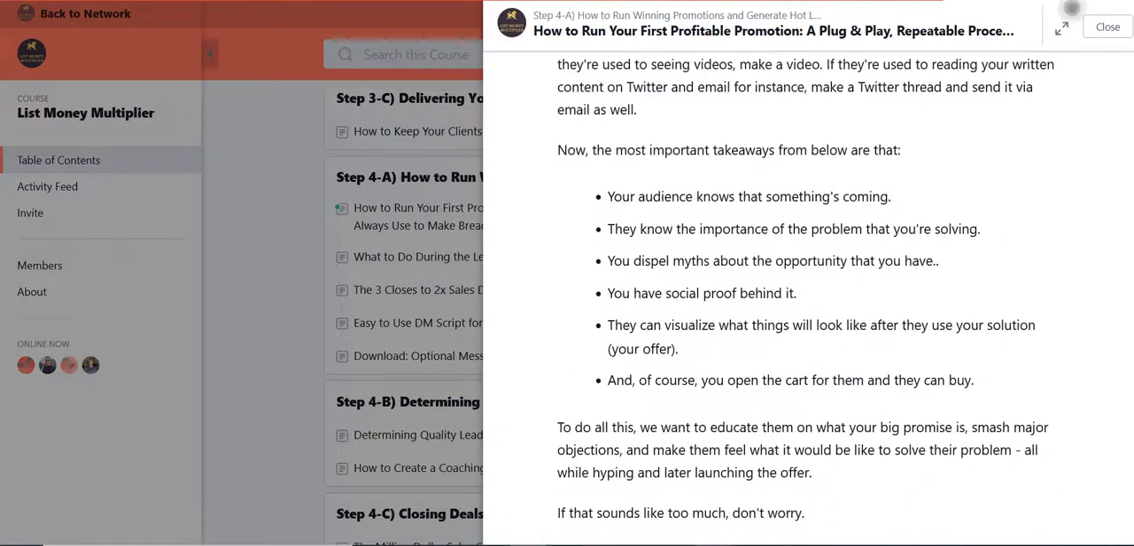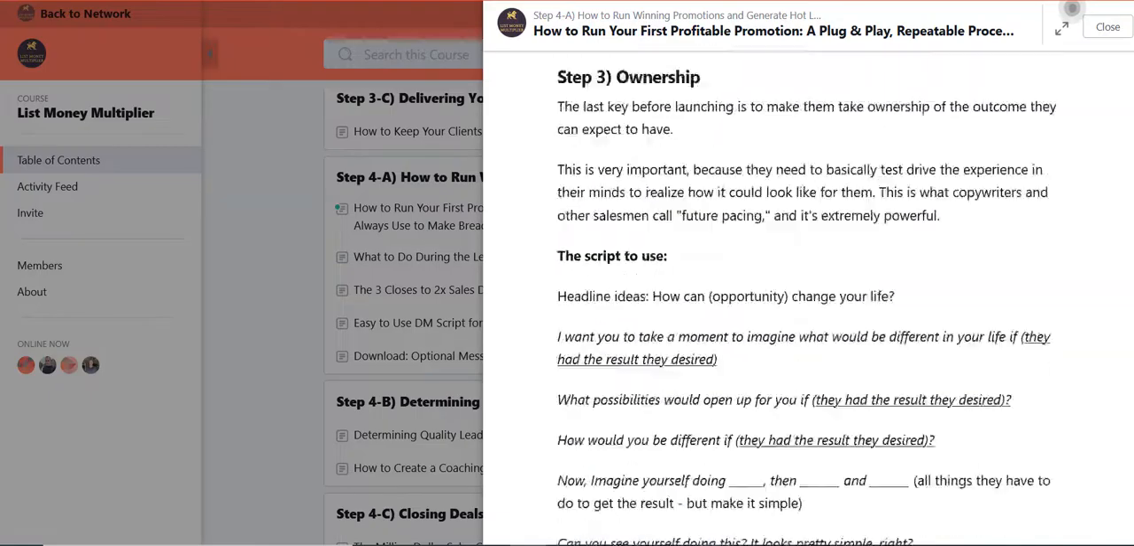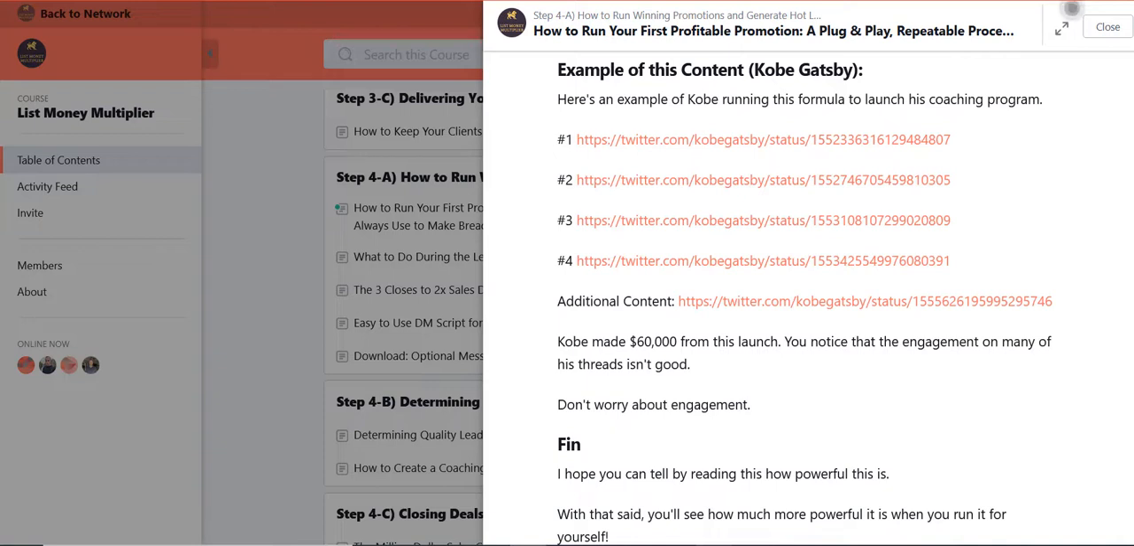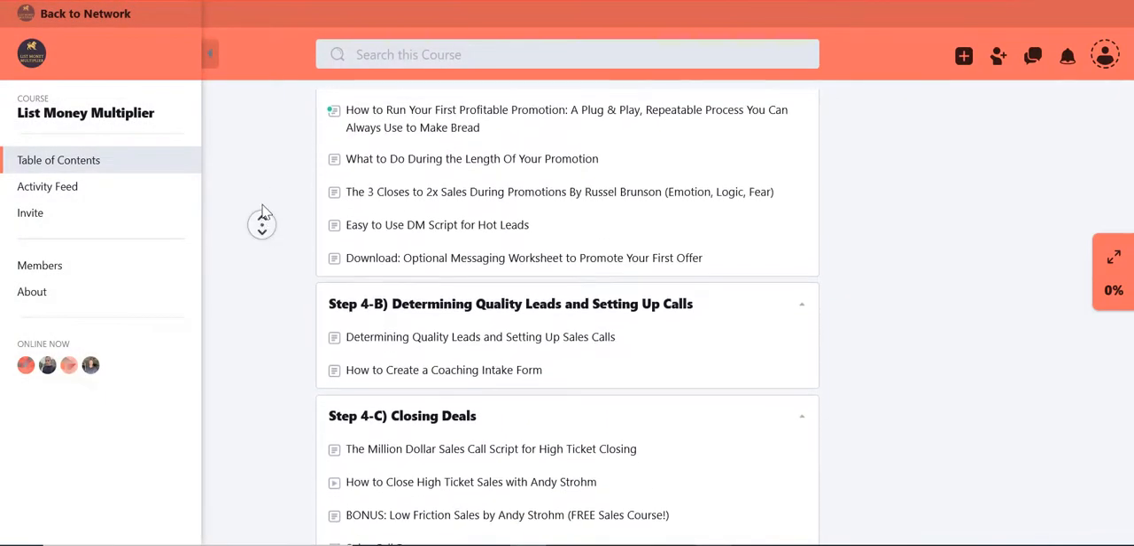And this is a template that will help you basically launch your offer. It's like plug and play. All you've got to do is plug whatever things go into the blanks, and you can launch this within an hour or two. People have used this and they've said it's very helpful. Kobe used this and he made $60K in a group coaching offer. And this actually has his examples as well, so you can see what it looks like on Twitter. So there's a lot of good stuff there.